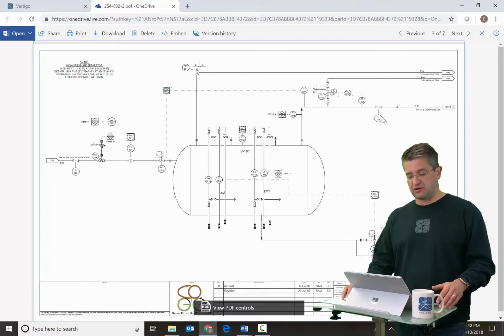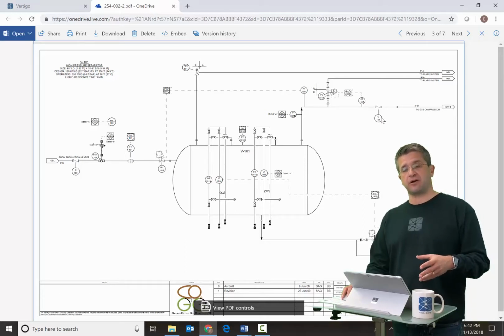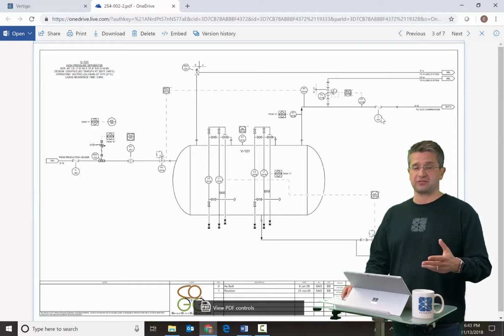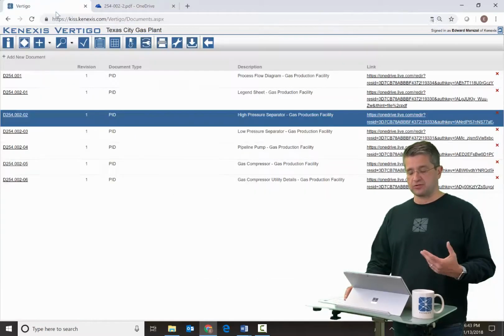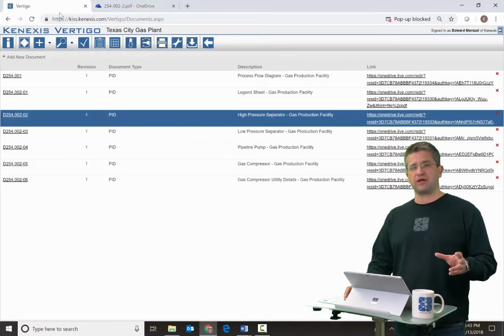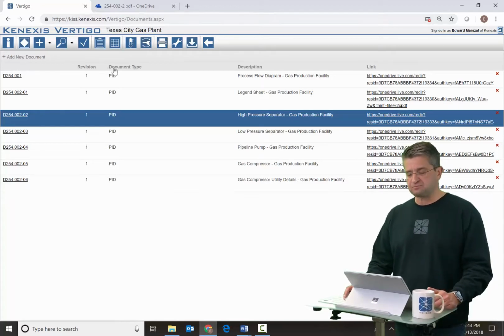So you see here, I was able to show the process flow diagram of the high pressure separator, or the piping and instrumentation diagram, directly from the external document management system without having to replicate it in Vertigo. So that's an important way to prevent multiple versions of the same documentation and having to do things multiple times.